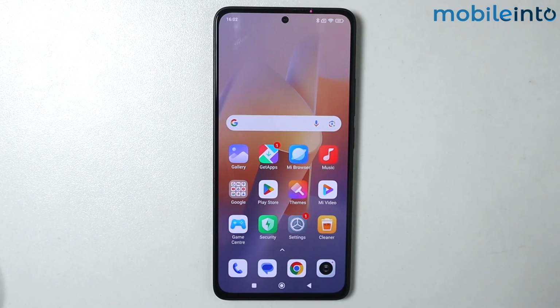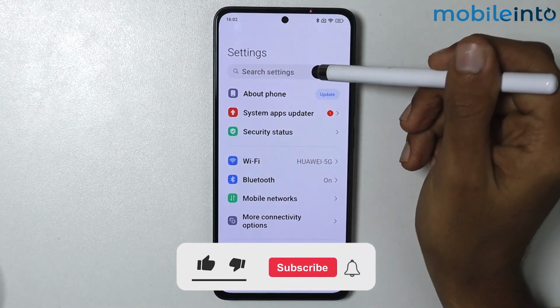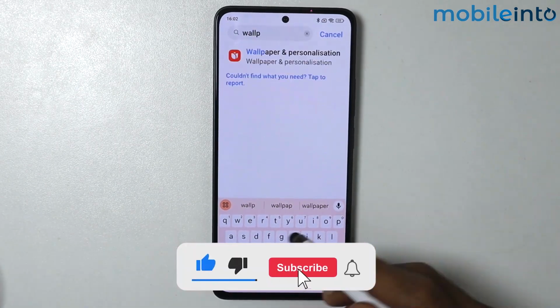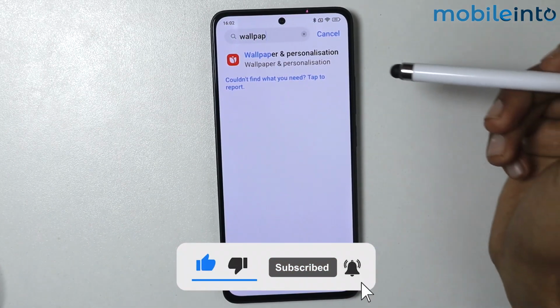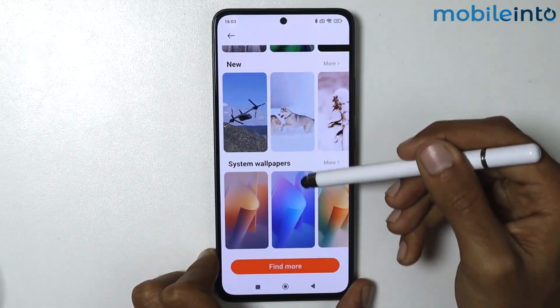So in today's video, we will see how to change the wallpaper on any Xiaomi Redmi smartphone. So the first step is to open the settings app. From here, search wallpaper. Now tap on wallpaper and personalization. From here, you can choose any wallpaper you like.